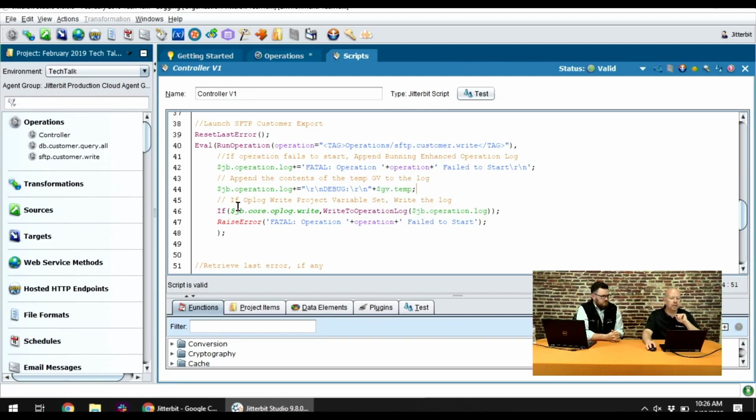So then we go on here. If that project variable is set, go ahead and write it to the oplog. Now again, this gives you that ability. You can flip that switch. All this is turned off, but it's still there. Very convenient. And then raise the error.